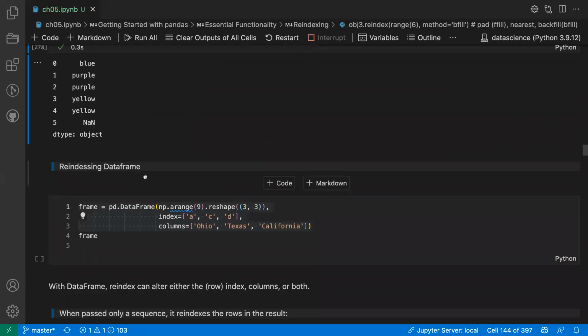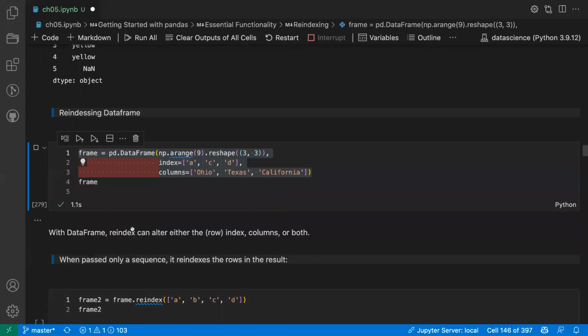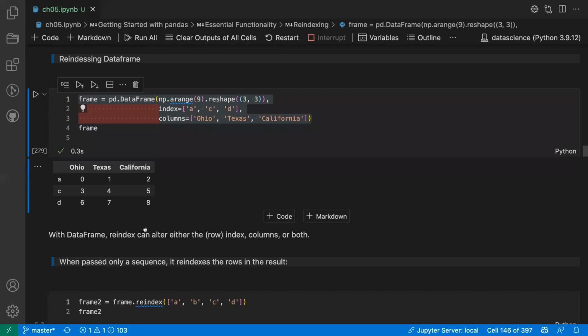That's reindexing in series. What about reindexing in a data frame? Let's look at how reindexing works in a data frame. This is our data frame, we have this column, this column and this column, and we want to reindex, that is, change the way they are arranged.